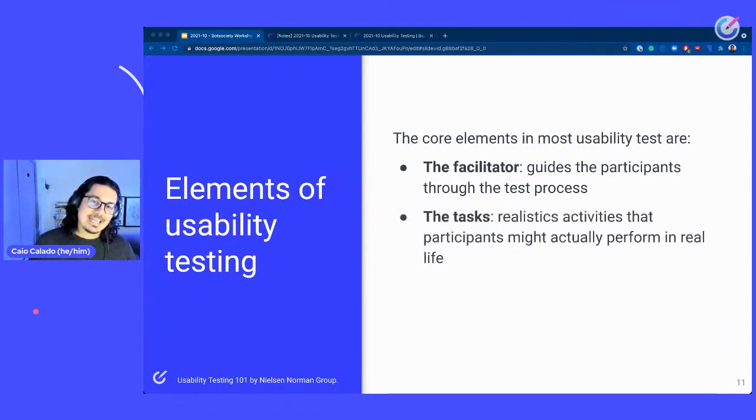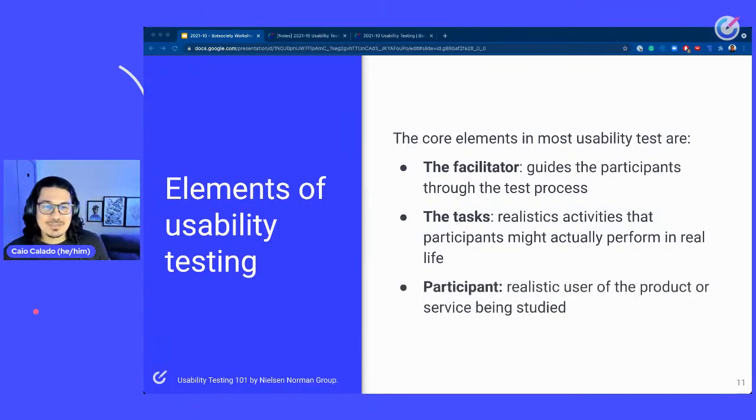Also, there is a task or a set of tasks that you need to ask the participants to perform. These need to be realistic activities, and something that lets you make sure the design you hand over to them can actually make it happen. And last but not least, there are the participants. These are real users who can try your product and give you feedback about how your design looks and feels.